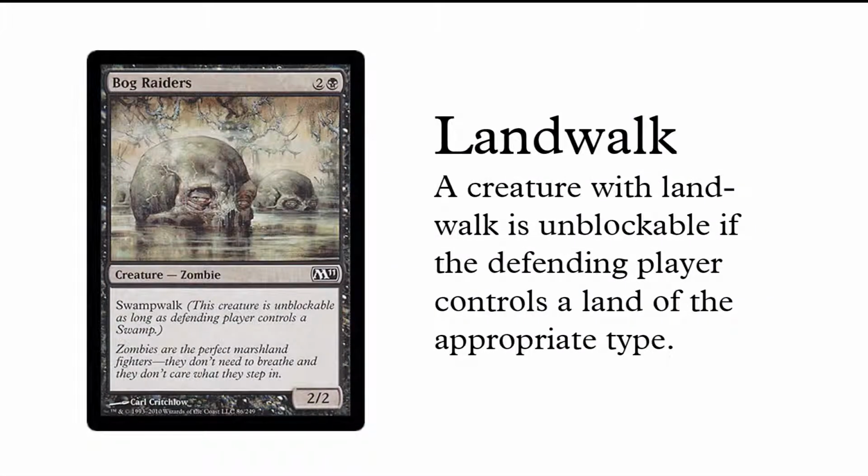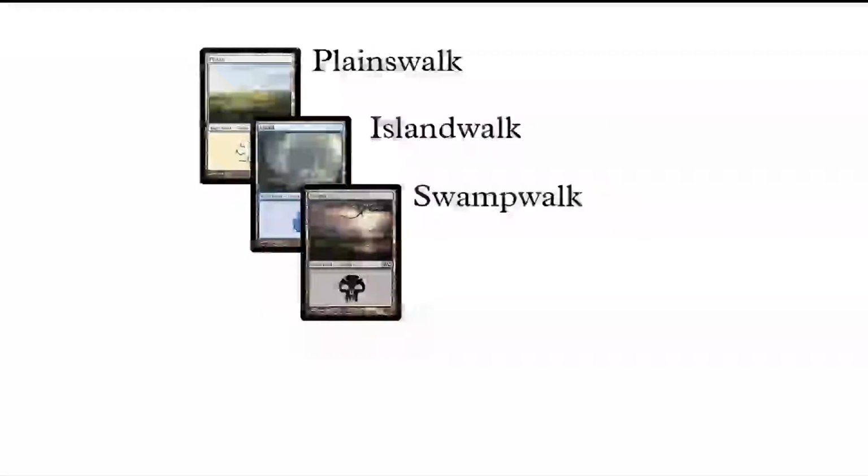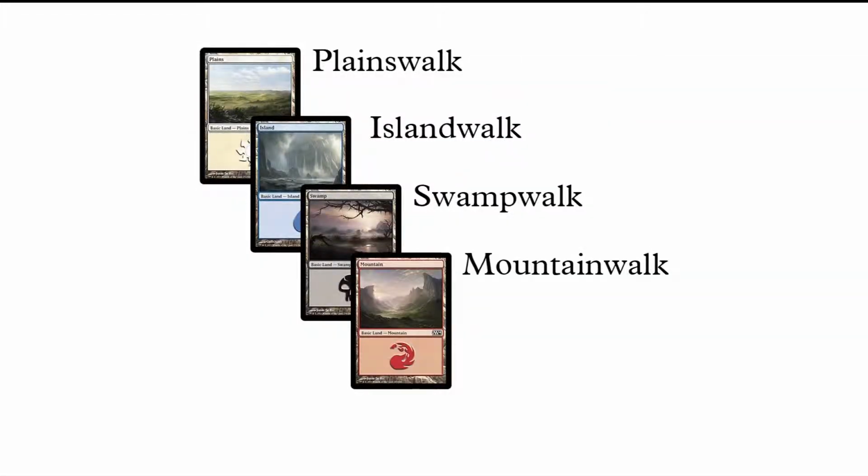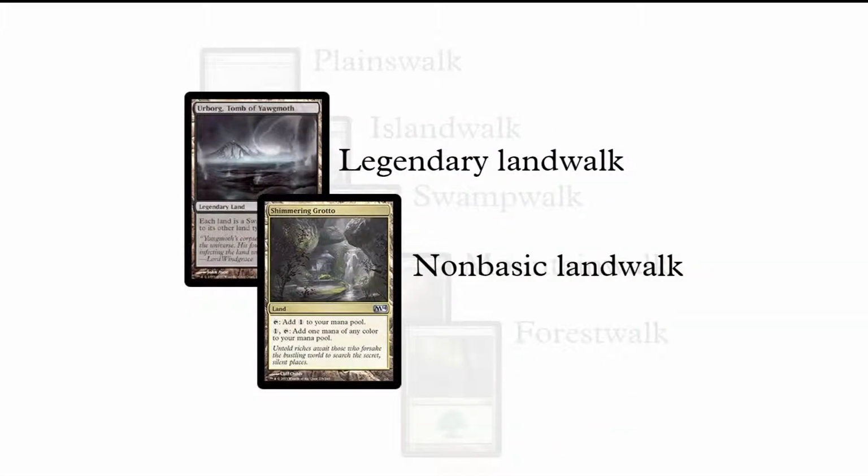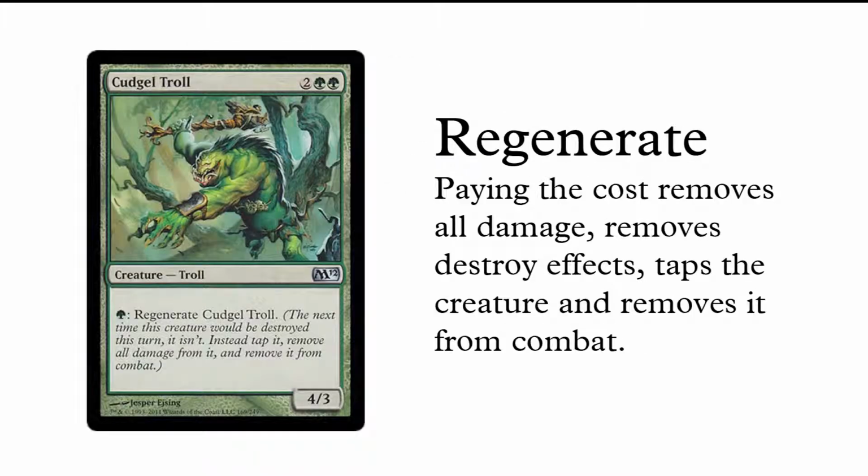Landwalk. A creature with Landwalk is unblockable if the defending player controls a land of the appropriate type. The types of Landwalk are known as Planeswalk, Island Walk, Swamp Walk, Mountain Walk, Forest Walk, Basic Landwalk, and Non-Basic Landwalk. Regenerate. Regenerate has a cost, which, if you pay it, removes all damage, removes destruction, and taps the creature, as well as removing it from combat.